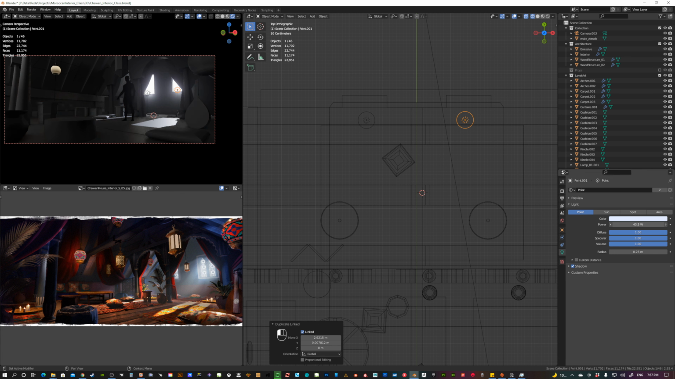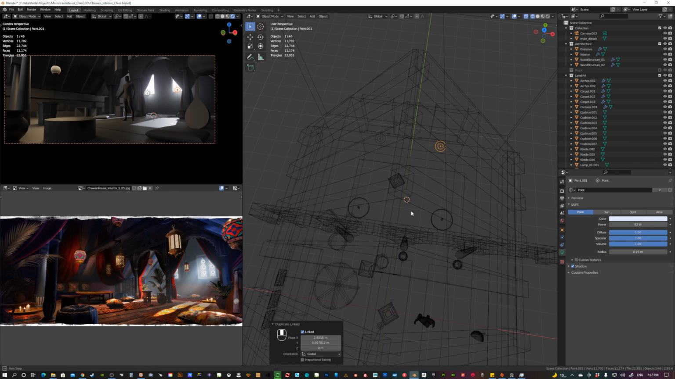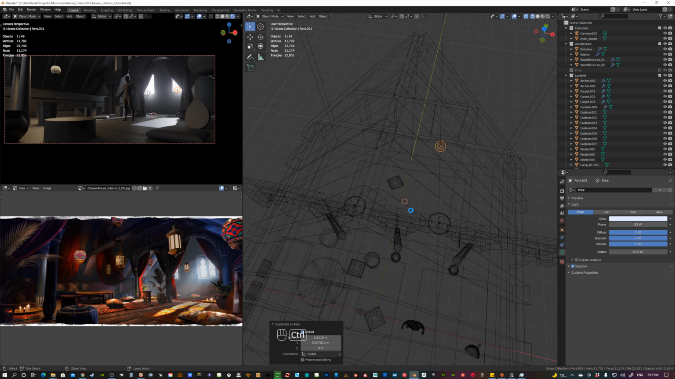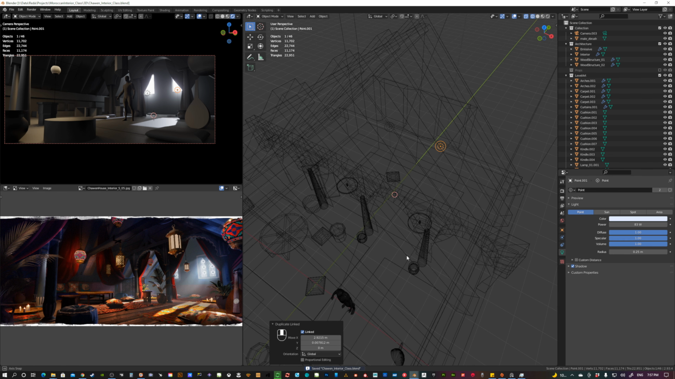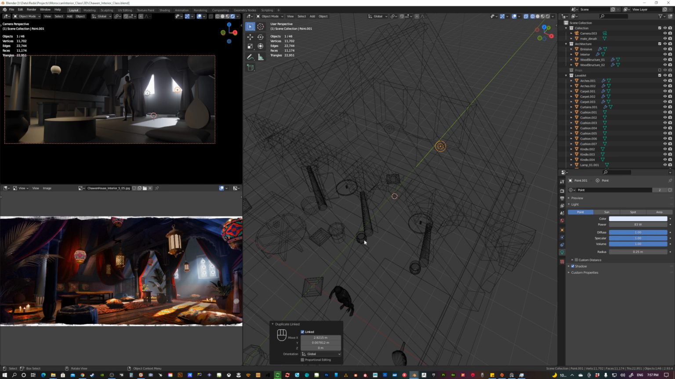If the scene feels too bright or too dark, I can always go back to the sunlight settings and adjust the strength or modify the emissive intensity. I can also tweak the exposure settings in the render properties to get a better balance. That's the first pass on the lighting. In the next video, I'll refine the lighting even more and add some extra depth to the scene.